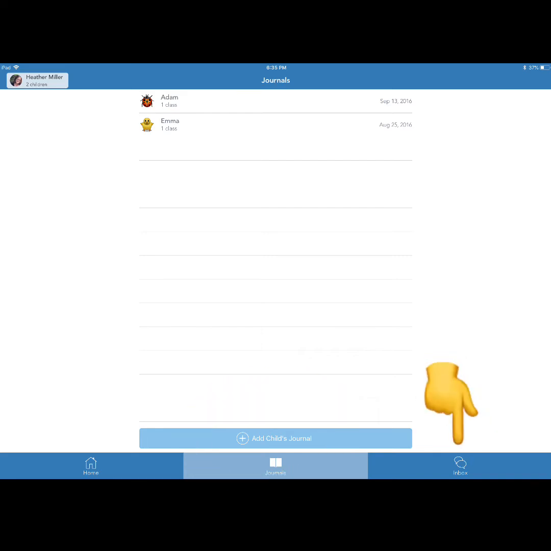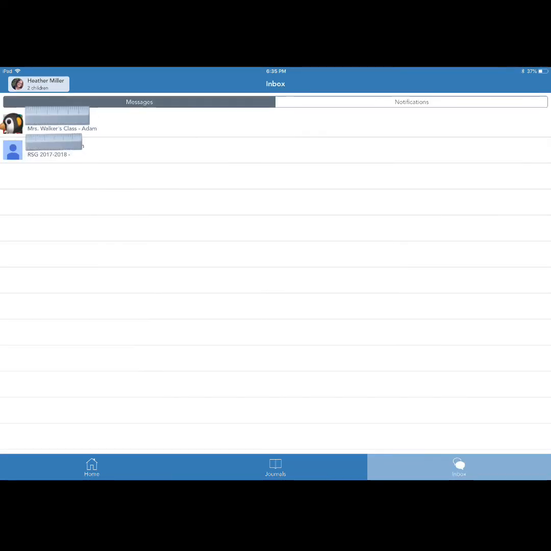To send a message to your child's teacher, click on the inbox. Here is where your child's teacher can text you about field trips, Grandparents' Day, and what your child has done.